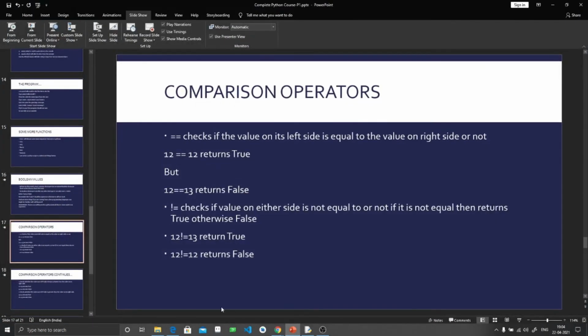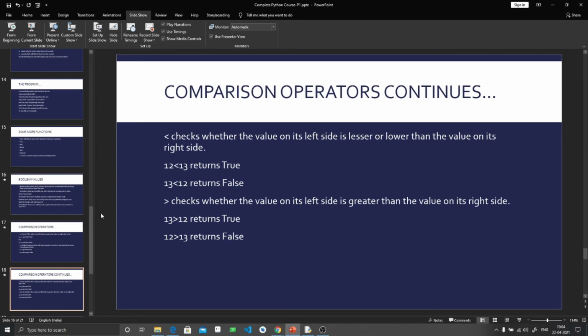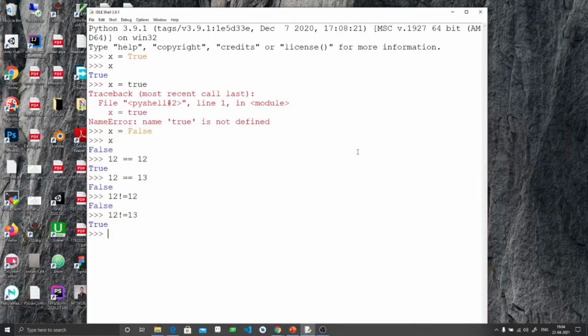Now let's go to some other examples, like the less than and greater than operators. If I type 12 less than 11, it should return false, and if I type 12 less than 12, it should also return false. If I type 12 less than 13, it should return true.